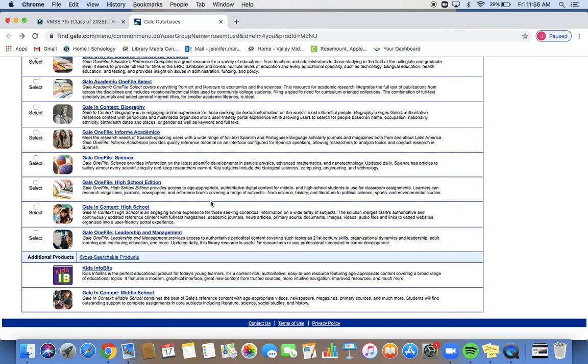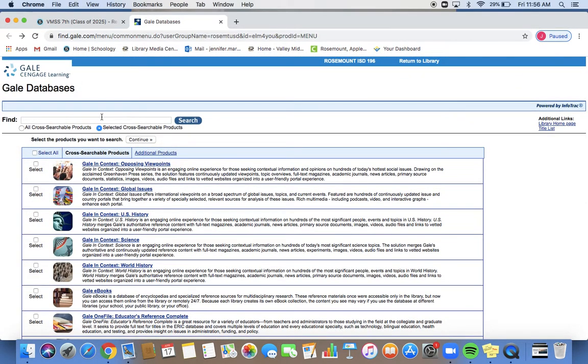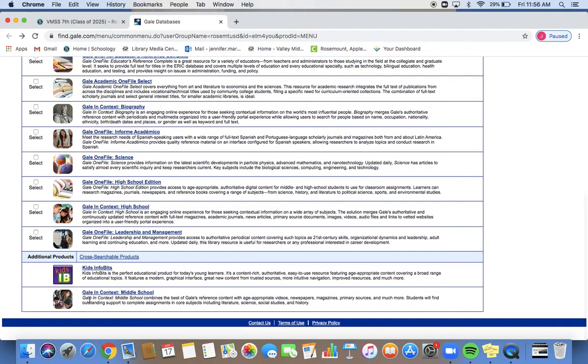So I gave you a few ways that you could search this today. One would be to do the select all and type your topics up here and search. Another would be Gale in Context Global Issues, Gale in Context Science, or for just general information, Gale in Context Middle School.